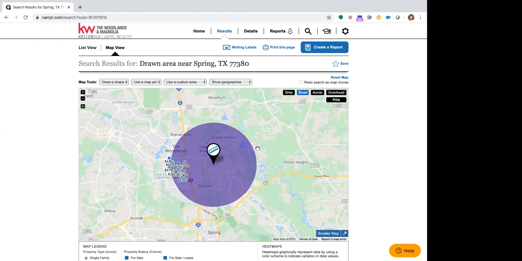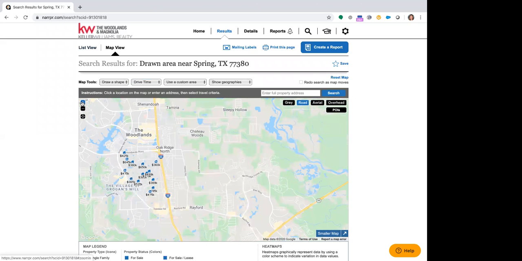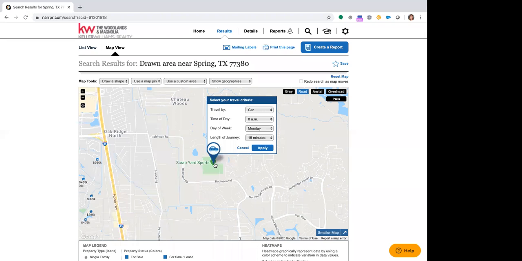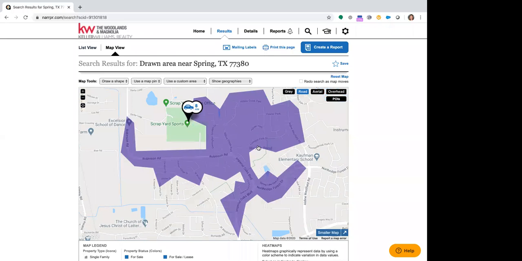But more relevant really today is the ability to search by drive time. So if they are moving close to a family member, friend, relative, sick loved one, or that place of employment, if it's something that you can locate on the map, just click. If not, type the address into the box on the upper right-hand side. But now you can come in and say, hey, they need to be able to get to this location by car at this time of day within 5 minutes or 10 minutes.